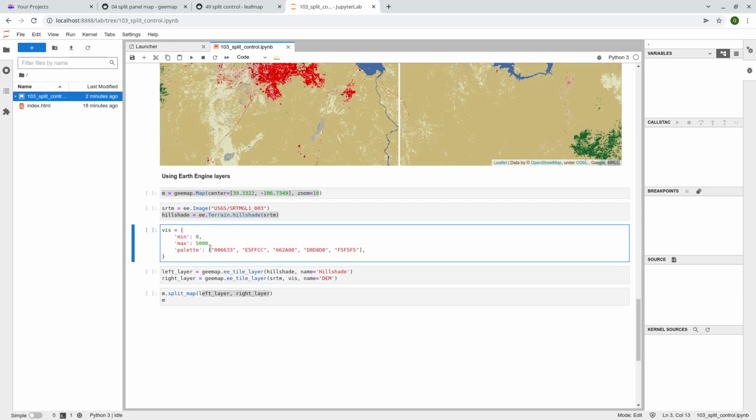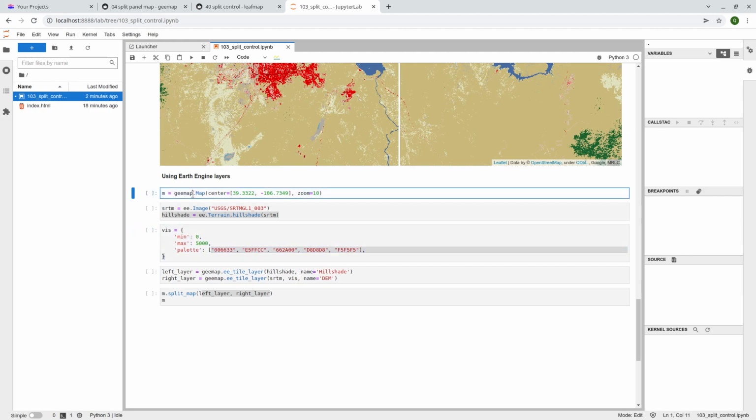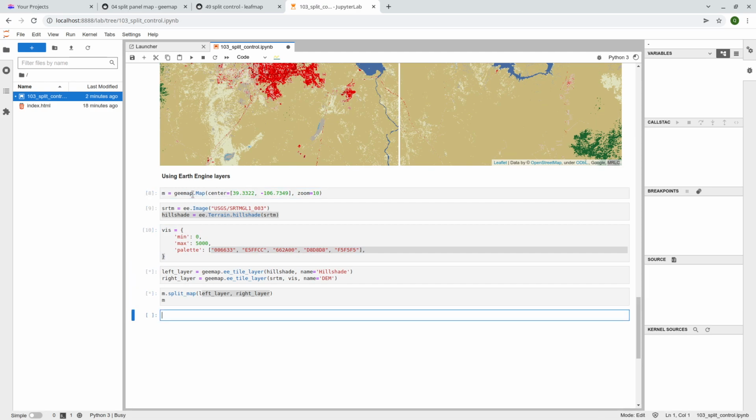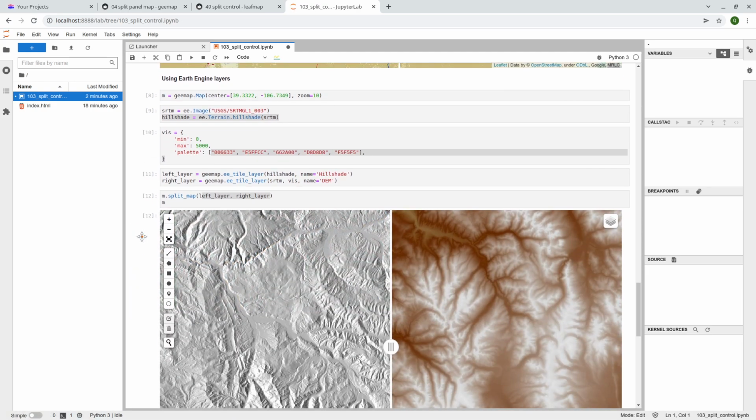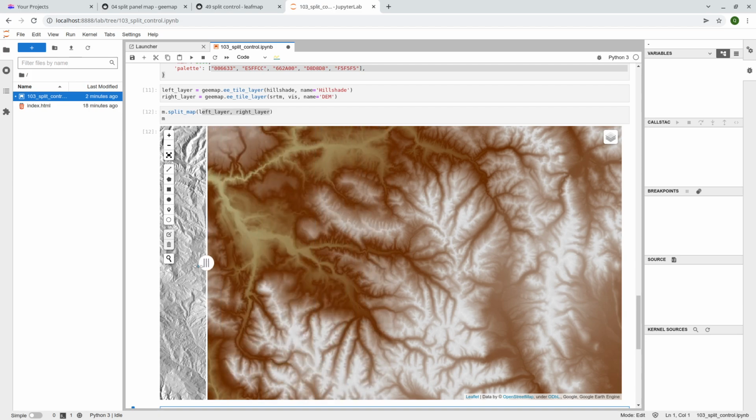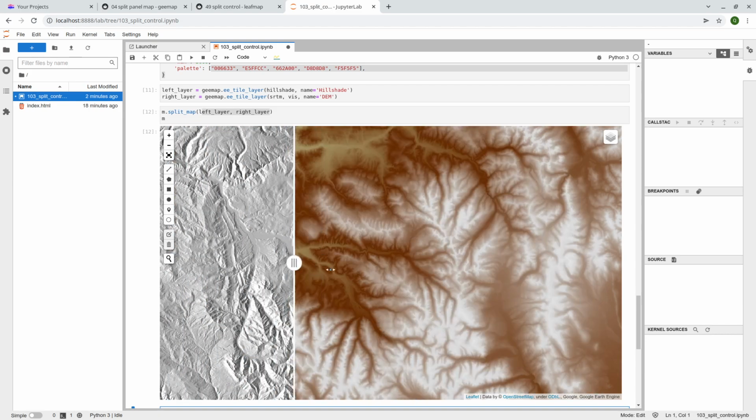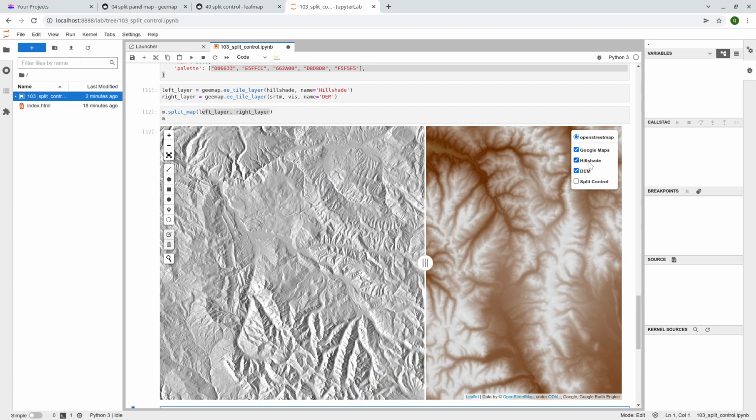Minimum, maximum, and also the color. Okay, so let's take a look. Execute. Lastly, take a look. This is how you can pass in the two data layers. Again, you can turn the layer on and off, right?